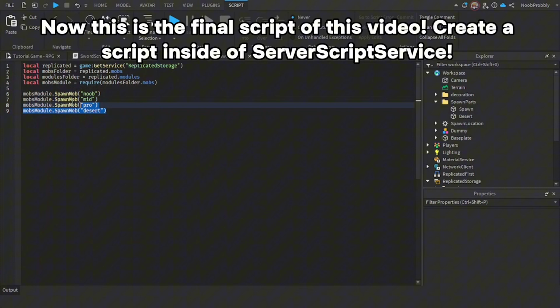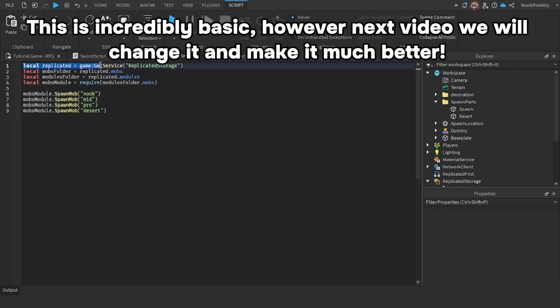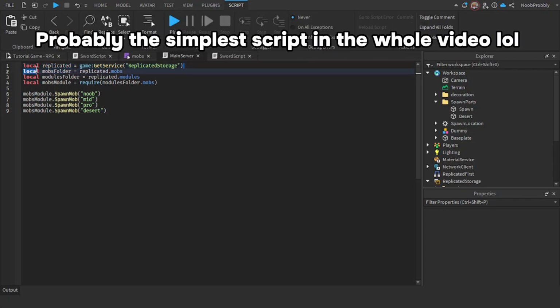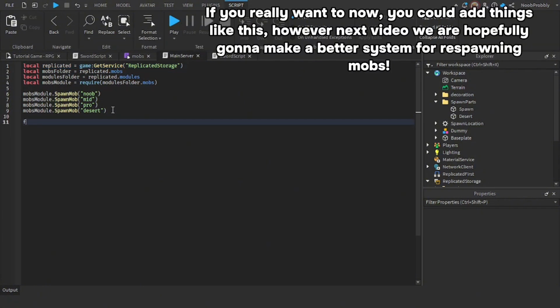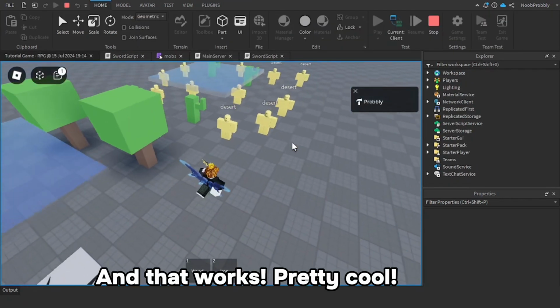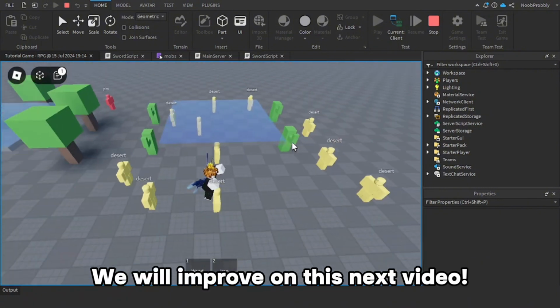Now, this is the final script of this video. Create a script inside of server scripts. This is incredibly basic. However, next video we will change it and make it much better. Probably the simplest script in the whole video lol. If you really want to now, you could add things like this. However, next video we are hopefully gonna make a better system for respawning mobs. And that works pretty cool. We will improve on this next video.